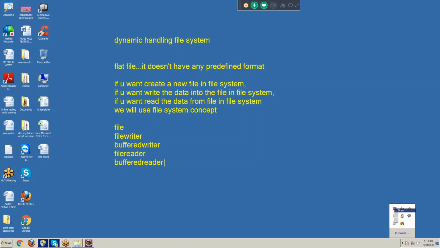What is BufferedWriter, sir? If you use only FileWriter, we can't write the data into the file system. Compulsory, we need to take the reference of BufferedWriter. Then only can we write the data into the file system.